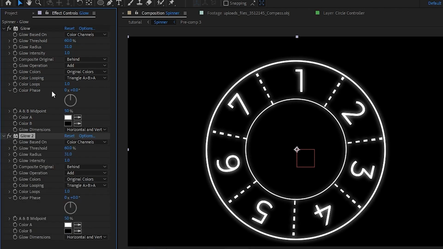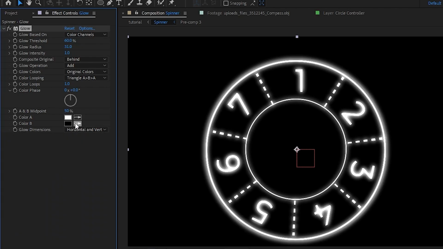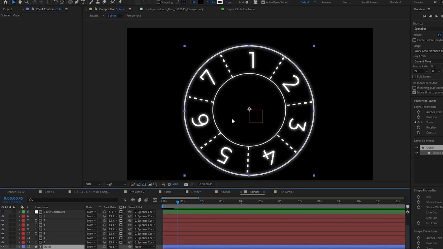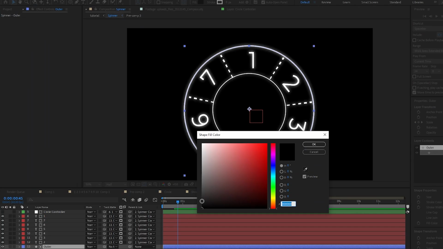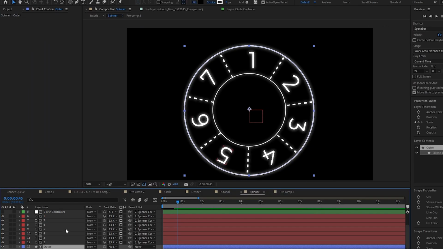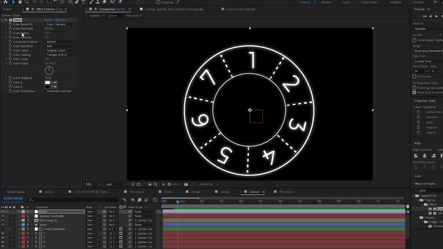So sometimes it looks good if you duplicate this glow. I think it's a little too extreme for this case. I'm also going to come in here to this outer circle and set the fill just to be a little bit of an off black instead of a pure black. And it might be better to add the glow to this.